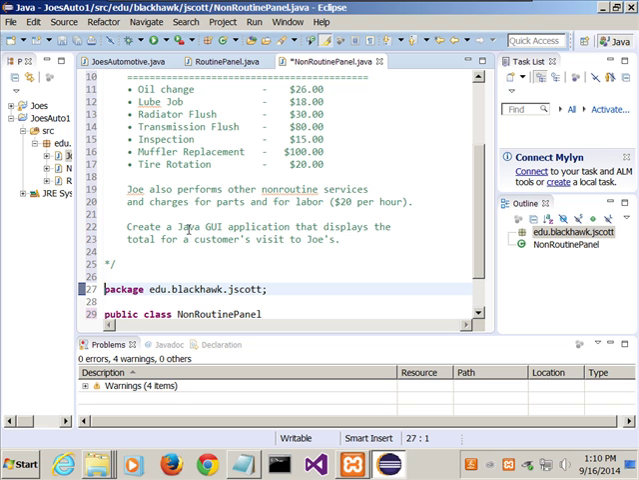So do all that good stuff and create a Java GUI application that displays the total for a customer's visit to Joe's. Now, this is a good one to do because, believe it or not, even though it's going to seem like you're doing a lot of typing today, if we were doing a different program that had a really complex interface, or if we did the other interface that I showed you before with the different panels and the stuff was actually lined up, that'd be a lot of typing. All right. As it is, we'll do enough typing, but we're not doing boatloads of typing.